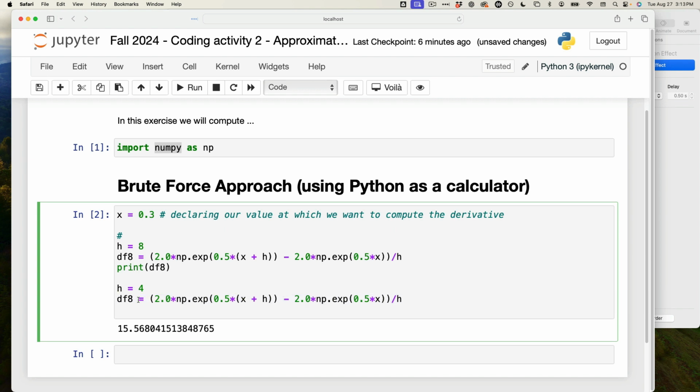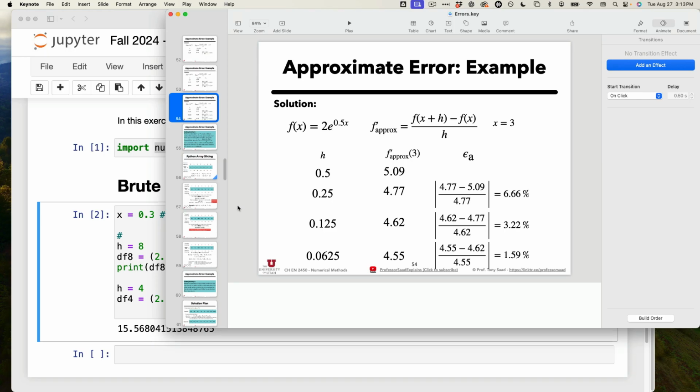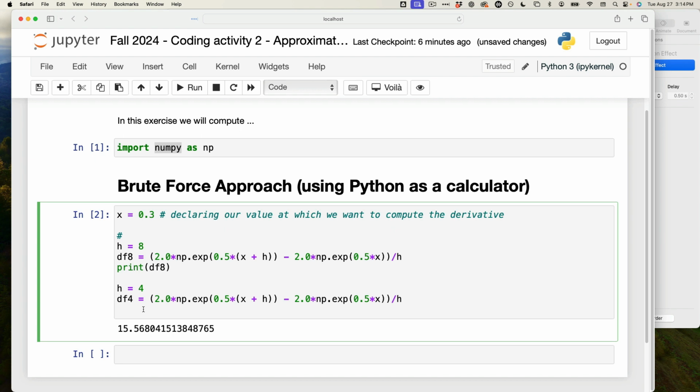It's a different value of h. And I'm going to call this df4 because that's the derivative with h equal 4. So this is the better approximation than this one. And if I take their difference and divide by this one, it's going to give me our first relative error. So if you think of the slides, that table over here, we're doing h equal 8 and then h equal 4, which is going to give me our first error approximation.